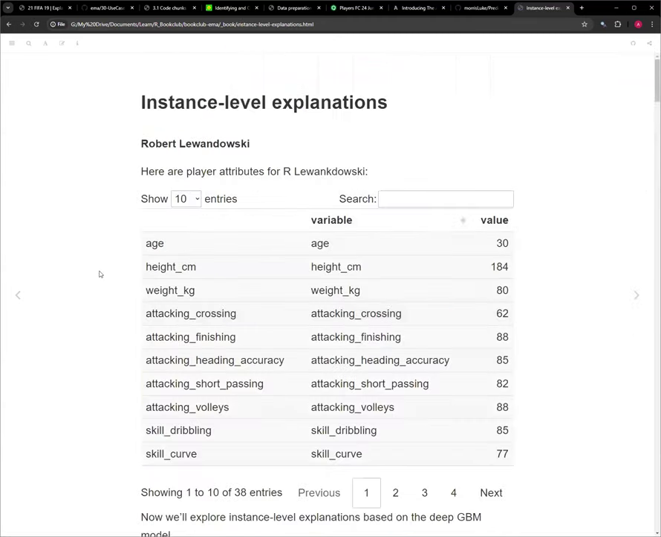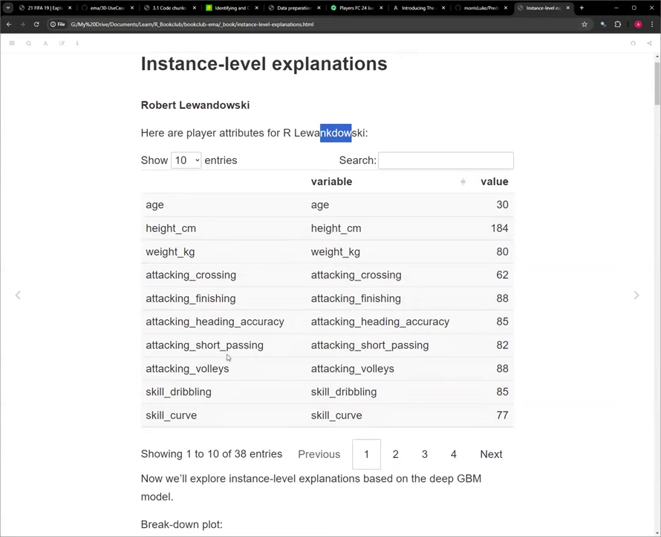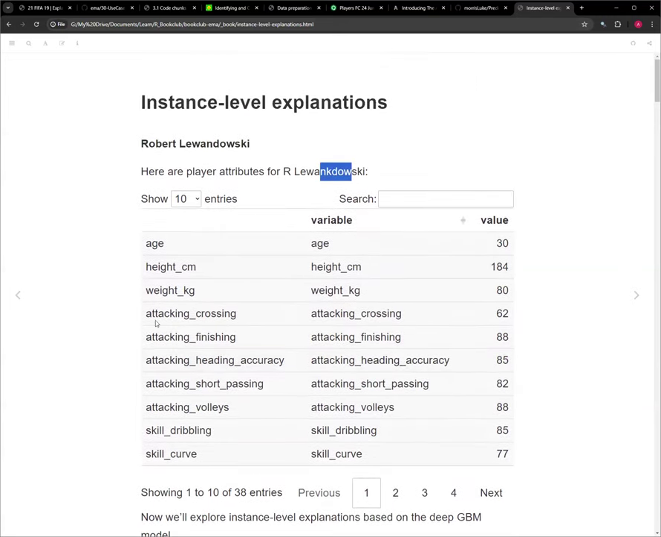Okay. And then finally, the book runs through a few examples for some players in soccer. I don't play soccer myself. I don't watch soccer. And I think I misspelled this guy's name, Lewandowski. I think I had an extra K here, but I'm assuming he's a fairly popular player.